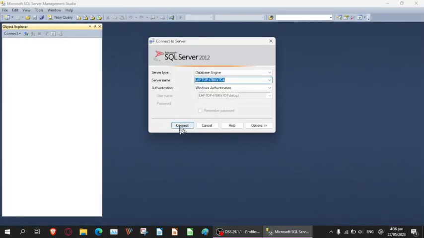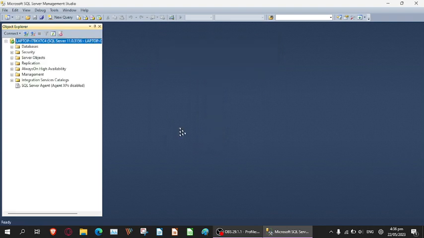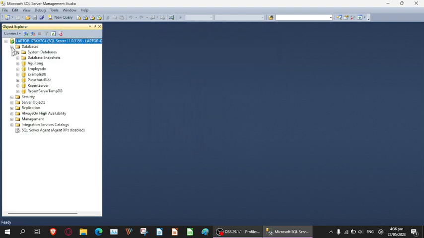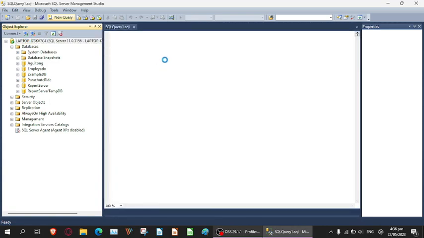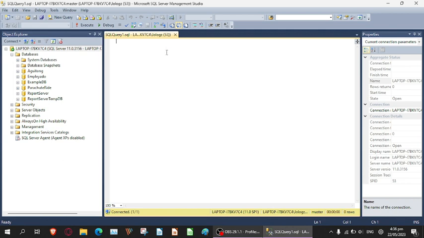The first is to create a database. We need to click the new query. Then the first command is the create database. This command is used to create a new database.